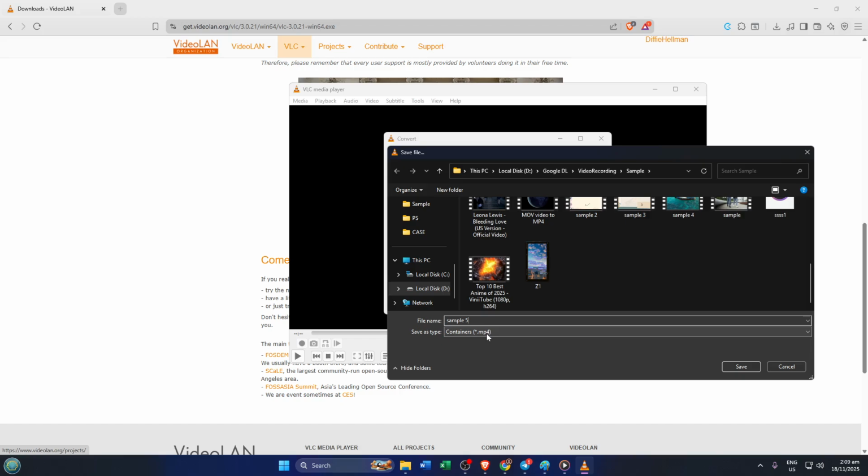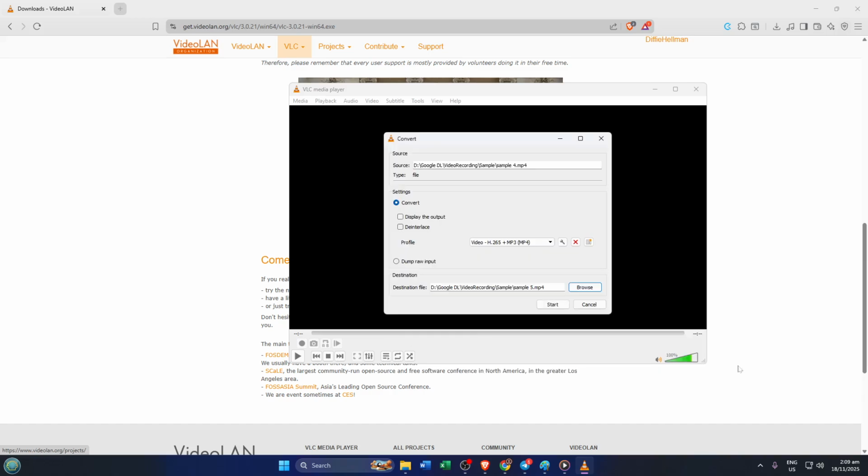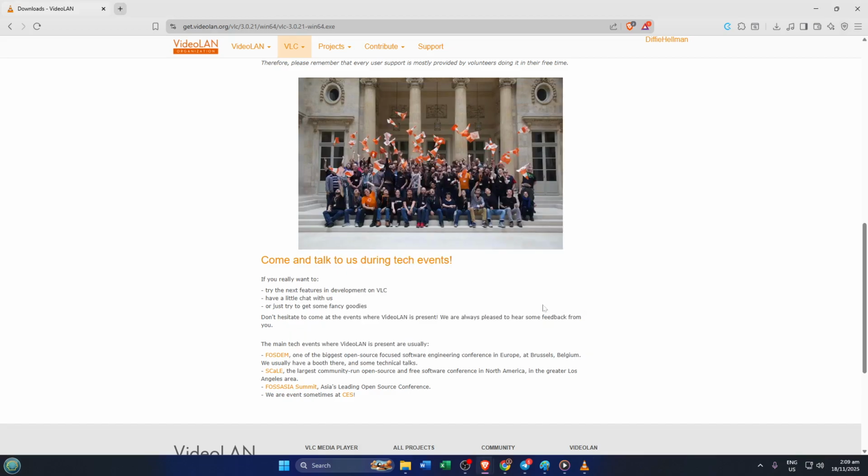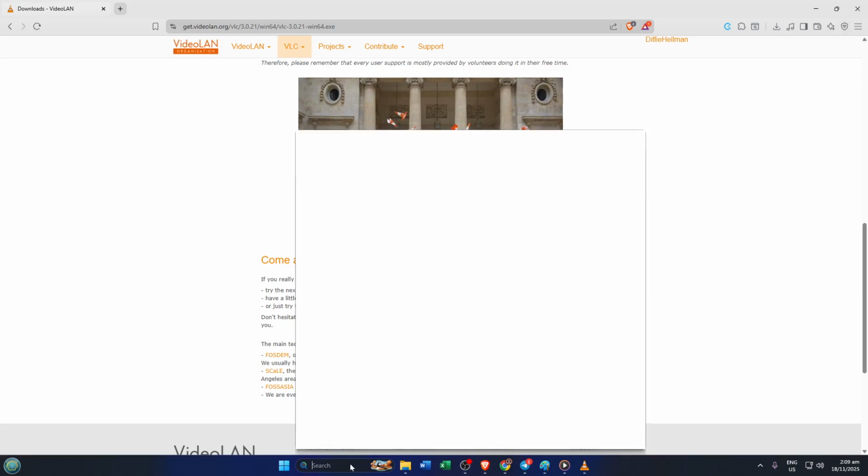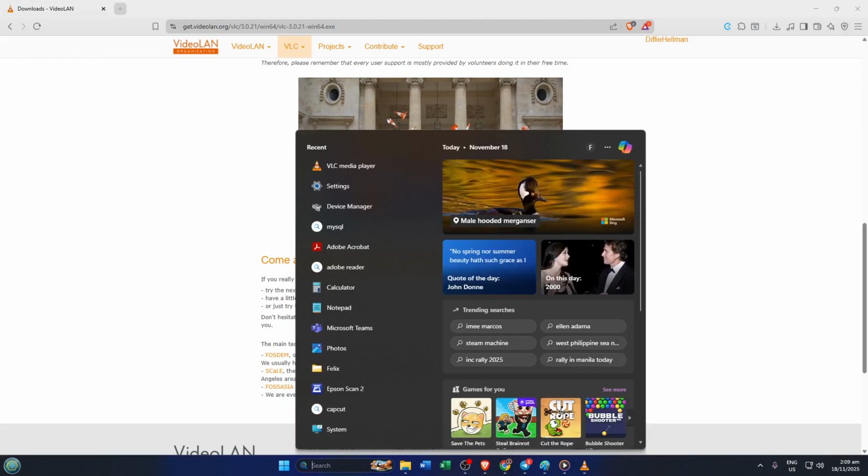Simply click the Start button, and VLC will begin the conversion process. You'll notice a progress bar at the bottom of the main VLC window, moving as your video is being converted. This part might take a few moments, depending on the size of your video and the speed of your computer. Don't worry if it takes a little longer for bigger files. Just let VLC do its thing. When the progress bar finishes and stops moving, your new MP4 file is ready. Head to the folder you selected, and you'll see your video, freshly converted and ready to share or play anywhere.